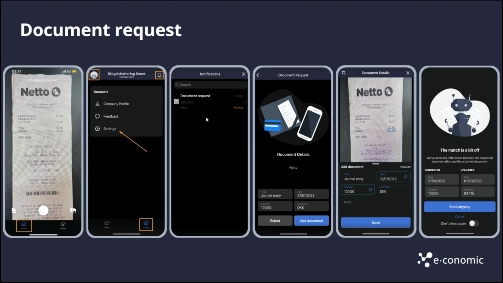Then I'll get to the notifications and I can see I have a document request which is pending. And when I'm clicking at the document request, I can see some document details. Then I have the opportunity to add or reject. If I press add document, I will get this view. So the camera opens and I can take a picture of the document that I have received a request about.